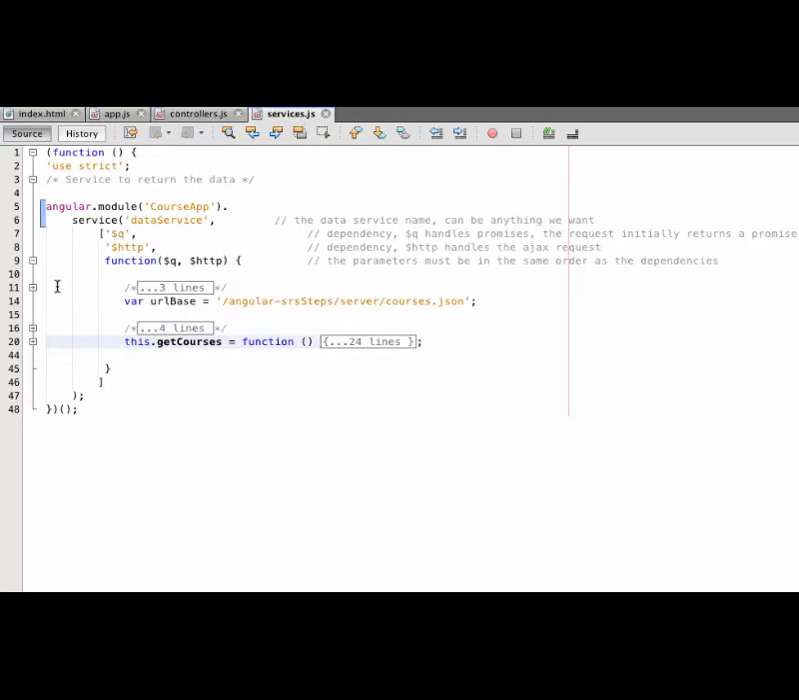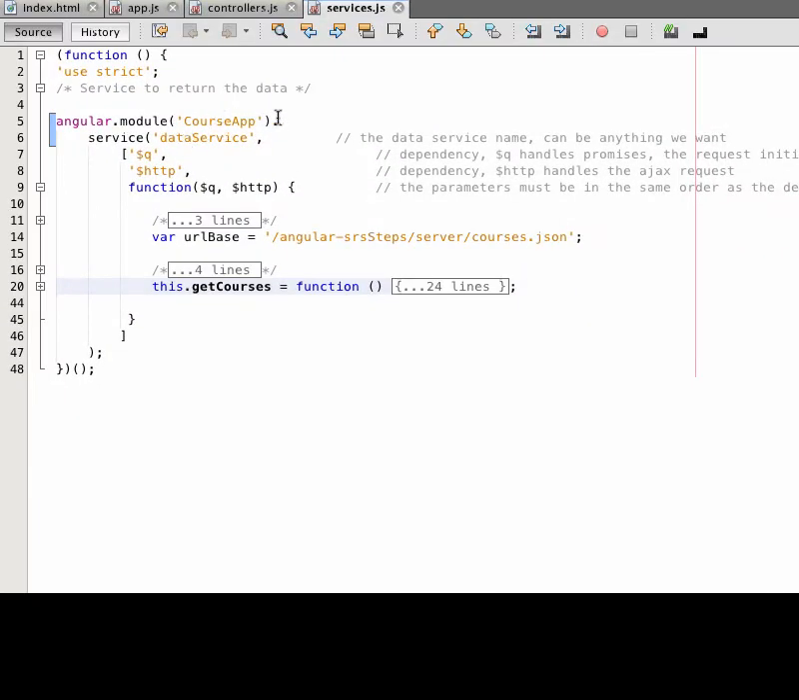In actual fact, in Angular we can use a service or a factory, and they vary not in their functionality, but really in the syntax that we use to code them. I'm using a service because I just happen to prefer that. So we've got our course application and we're attaching to it, with that dot at the end, chaining the call to the built-in Angular service.